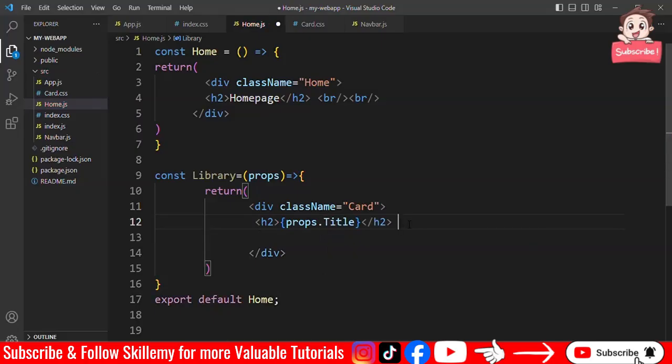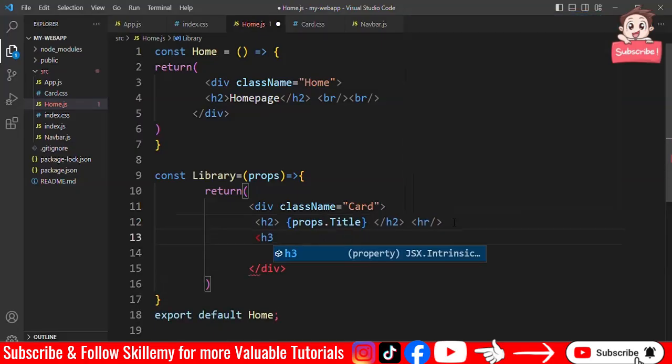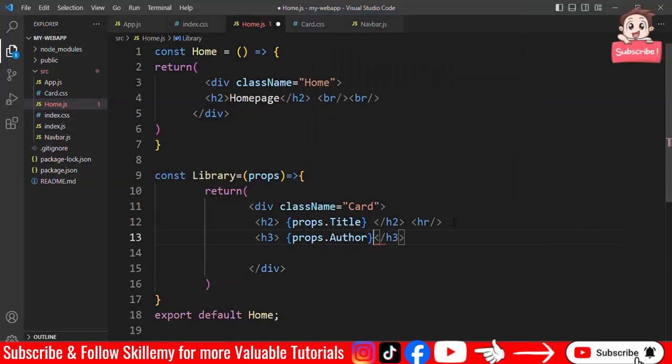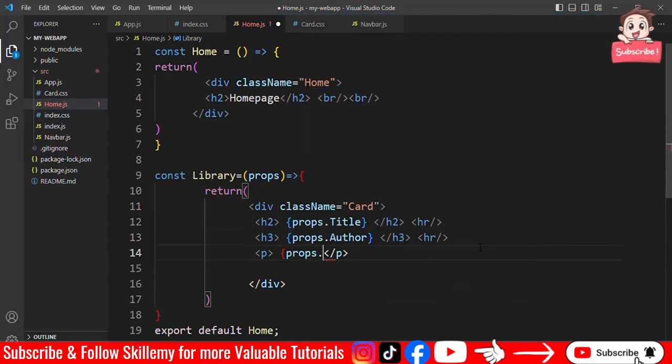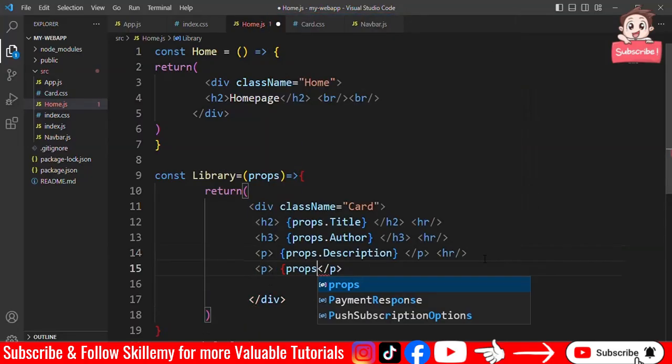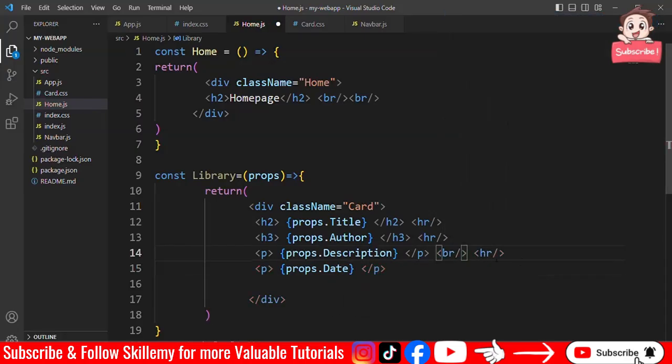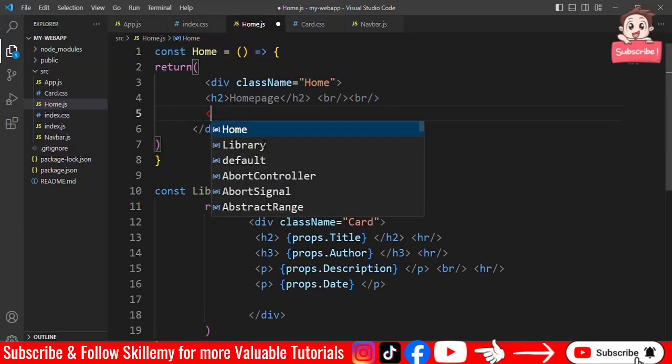So props title in the h2 tag, and props author in the h3 tag, then the props description, and I will use a p tag for the description. Now date, also I'm going to use a p tag here. And we have created the template, but we have to attach this to the parent component. In our case, home component is our parent component. In here we have to render the library component in this home component.